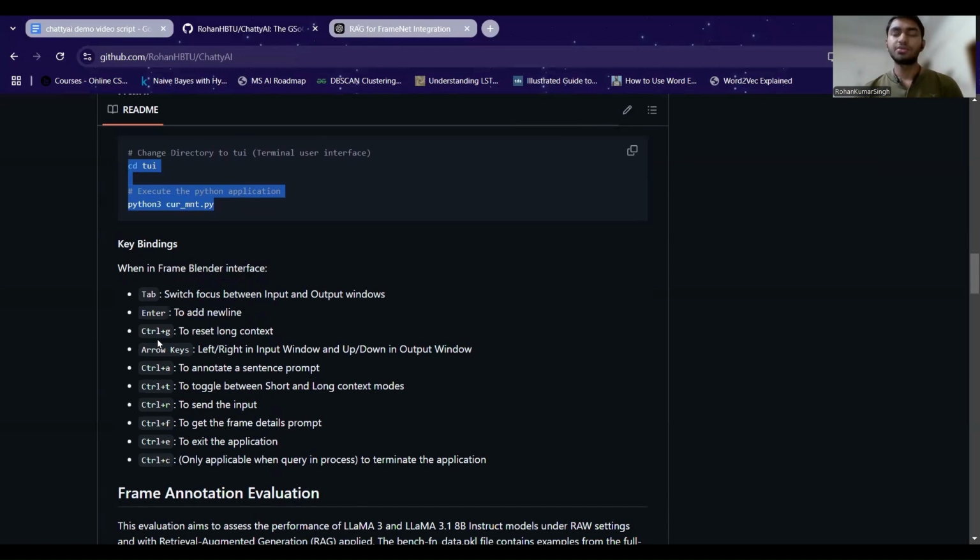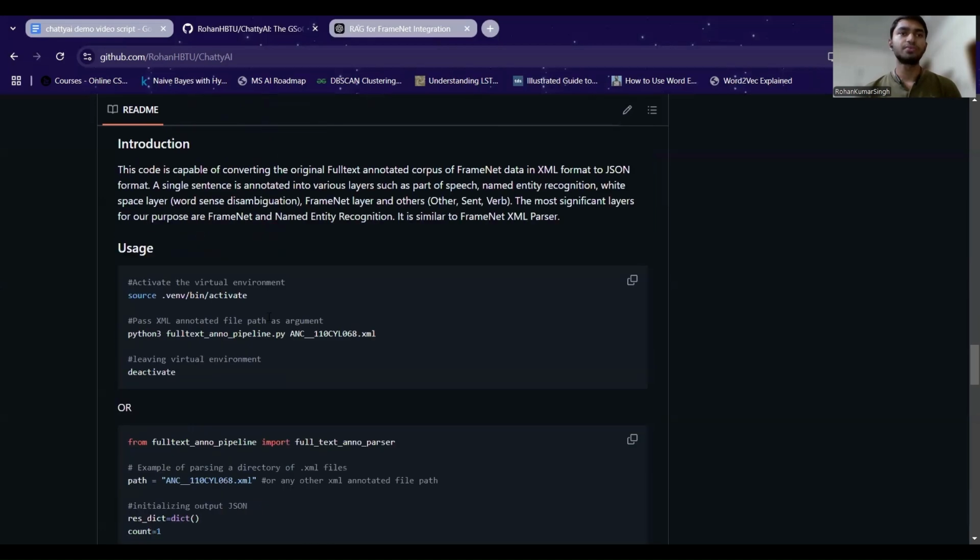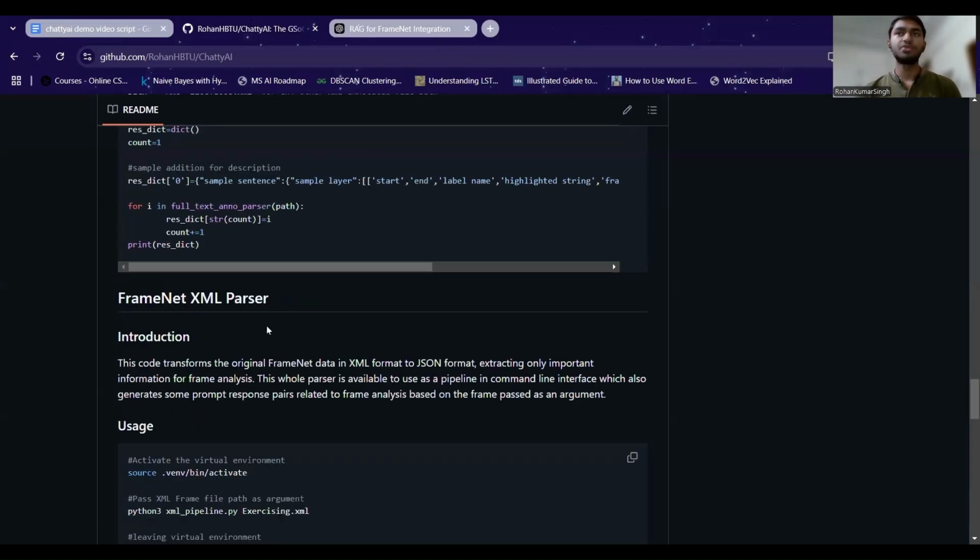FrameChat provides an intuitive interface with key bindings for easy navigation, annotation, and querying of frame details. All of this work is hosted on Case Western Reserve University High Performance Cluster under my user ID RKS110 in the Galena directory. Detailed execution steps are provided in the ChattyAI documentation, which I have just shown you. Now let's dive into FrameChat.